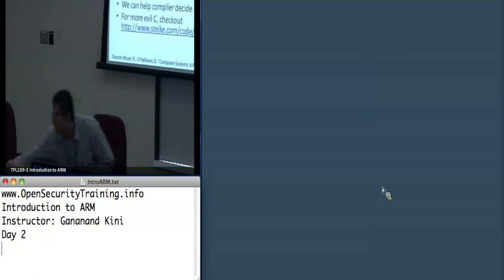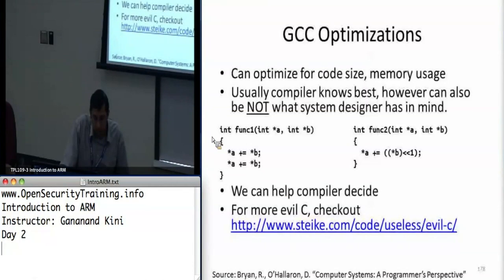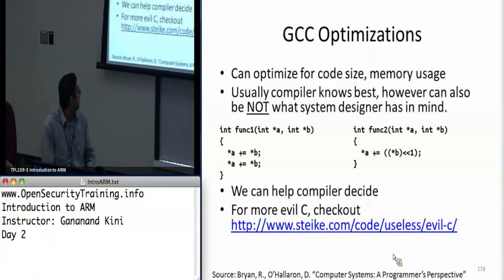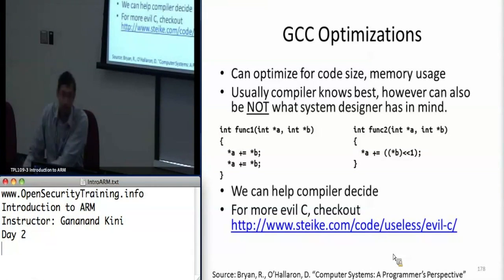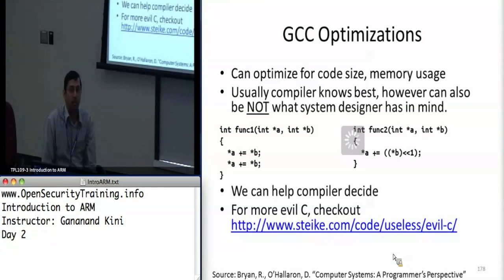So actually, let me start sharing. Anybody know what's wrong with this piece of code? So are function one and function two the same? But would you get the same value in A from both function one and two?